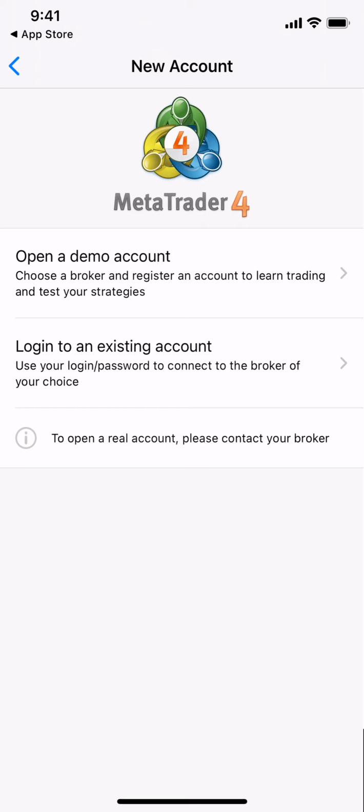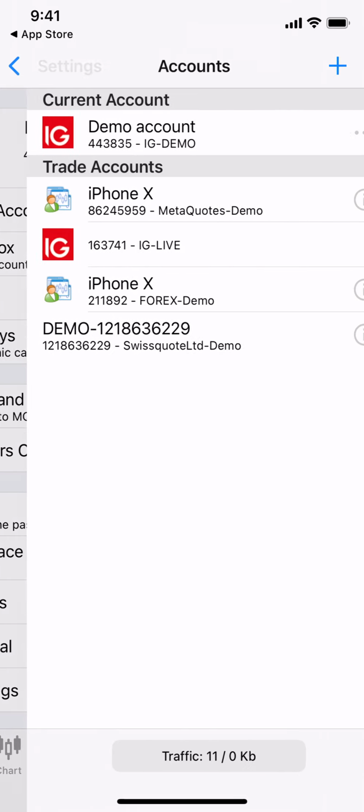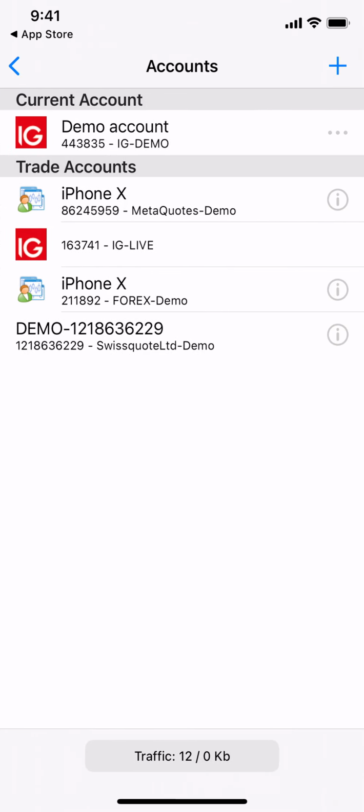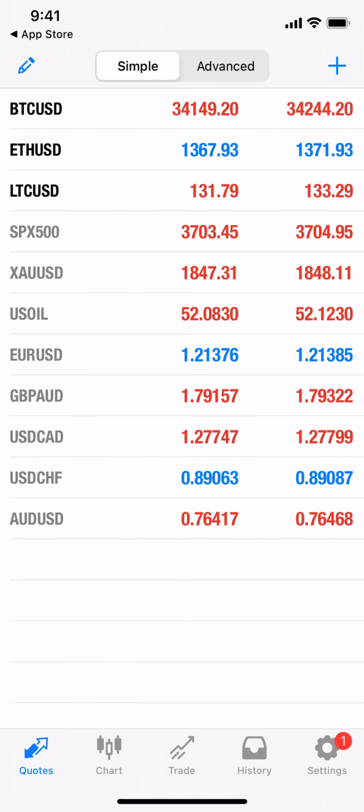I have an IG account over here, and I'm going to log in directly into that. So if you click the back button, I'm back at the settings page. Now you can see the settings, demo, new account, and I'm going to log in. If you click on the top here, you can see the existing account. I'm logged into an IG demo account, so I'm going to go ahead and use that. I'm clicking at the bottom here: quotes, charts, trade, history, and settings.